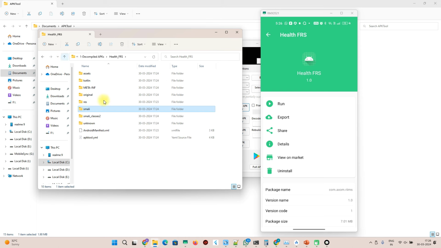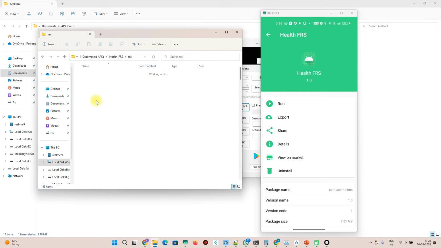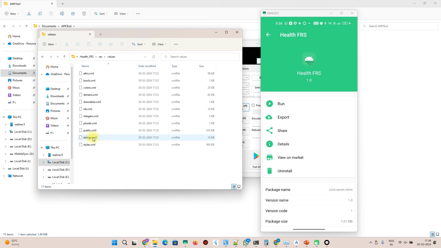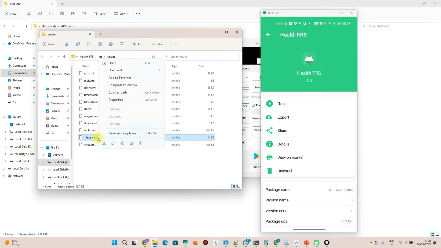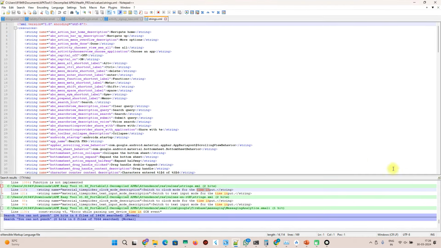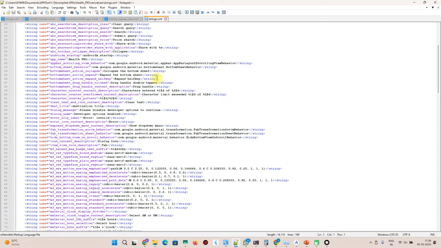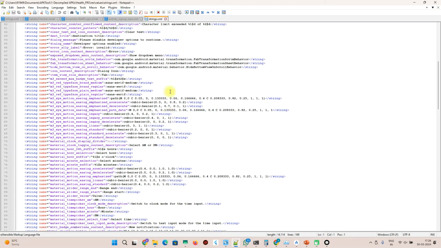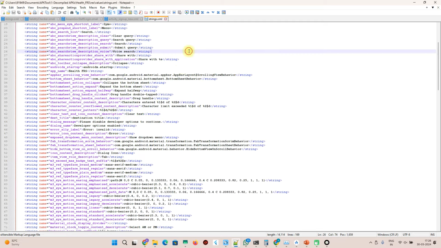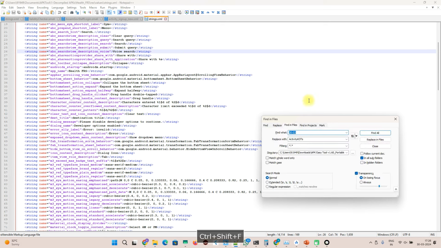we need to go back to the main folder, then open the res, then open the values folder. Inside that go to the strings.xml file and right click on it. If you install Notepad++, you will get an option like edit with Notepad++. Just open it. Now we have all the strings available in that file. Now we have to press Ctrl+Shift+F here, and in the directory we have to paste the path we copied.